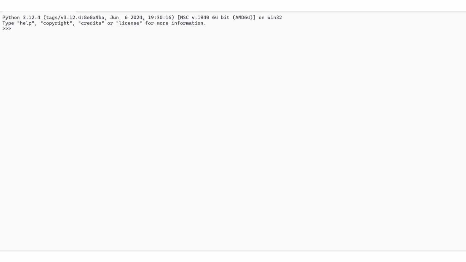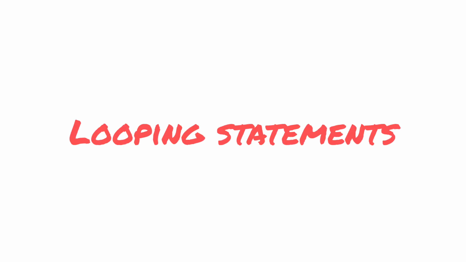This is all about the for loop and while loop. When you know the number of iterations, use the for loop. When you don't know the number of iterations, use the while loop. Use a while loop when you want to repeat until a condition is met. Here is all about looping statements.